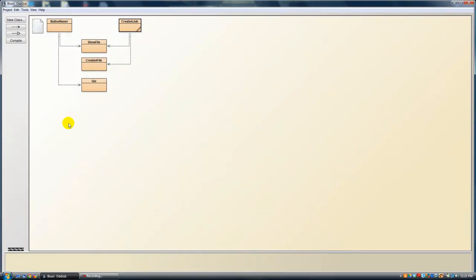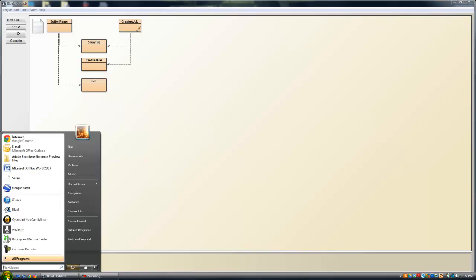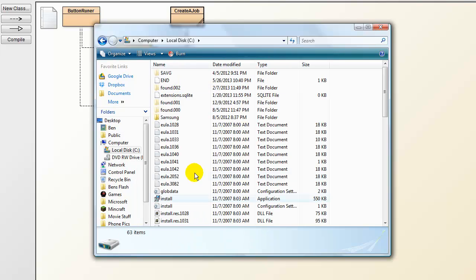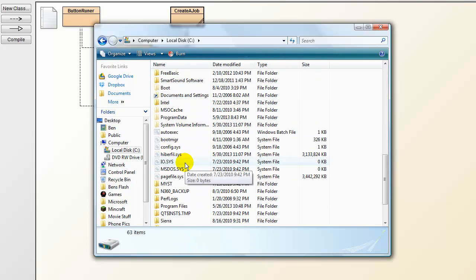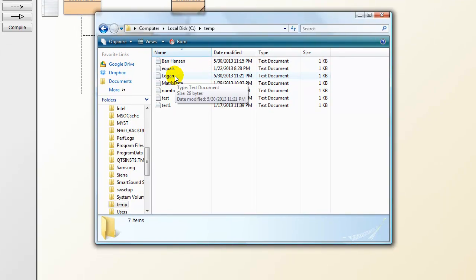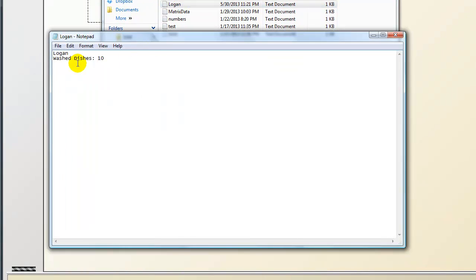Now, see this called the show file? I made this so that after it gets recorded, it gets put into a temporary folder. There it is. And there's Logan. I made one earlier just to test it. And there's Logan's. And when you open it up, it has his name, and it says washed dishes 10.